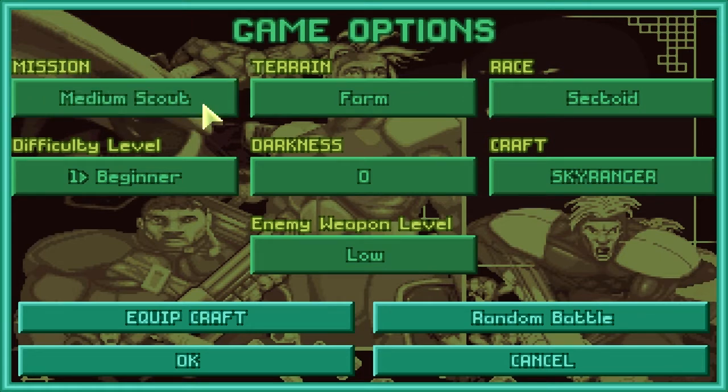So what you can do is go through the cycle of different missions. Let's say there's small scout, medium scout, large scout, harvester, abductor, terror ship, battleship, supply ship, terror mission, alien base assault. And then you can choose the terrain. Oh no, so there's more.